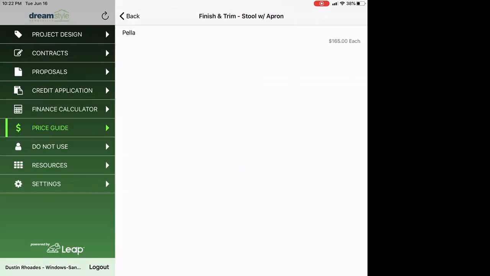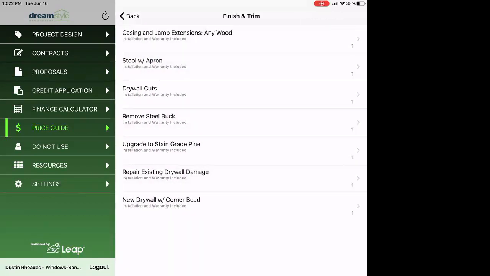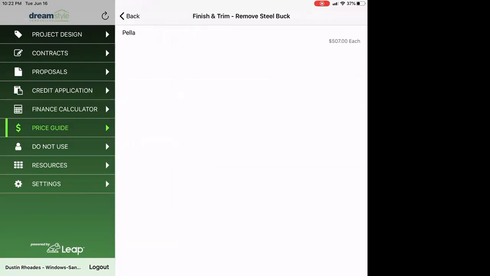Drywall cuts, that's going to be the same as a cut back 1 inch. Remove steel buck frame. Again, get with your installation. We charge $507 for that.